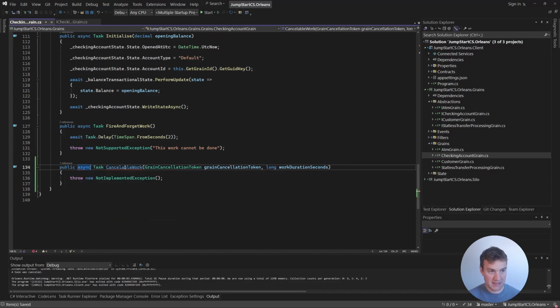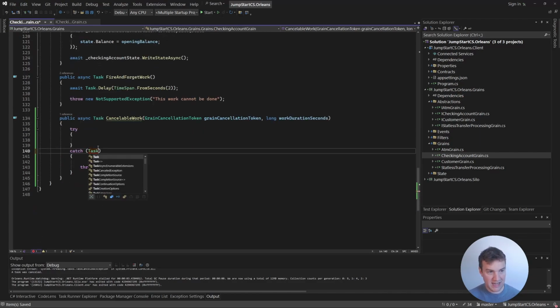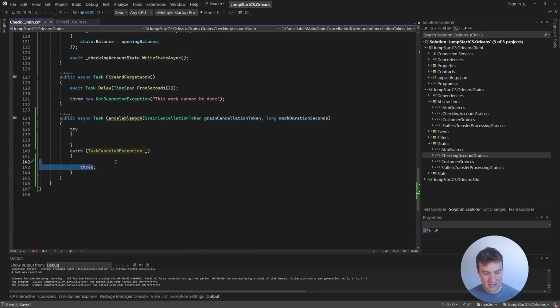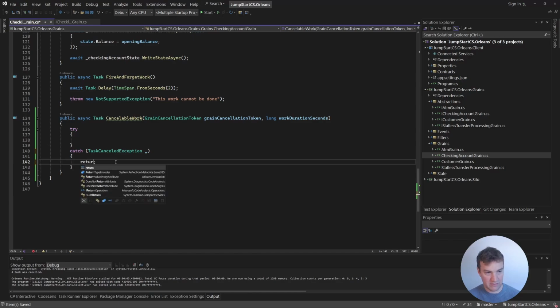Let's start by making it async. What we want to do is add a try catch block. Instead of catching an exception, we're going to catch a TaskCanceledException. That will allow us to catch, in this catch block, when the work is cancelled. And rather than just throwing that, we're going to return to the client. We could throw here and it would return a 500 if we're not handling that on our client, but just for simplicity, we'll just return here.